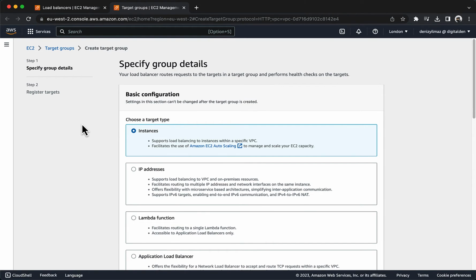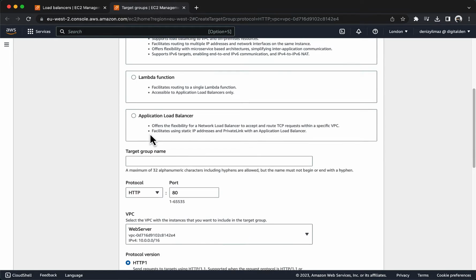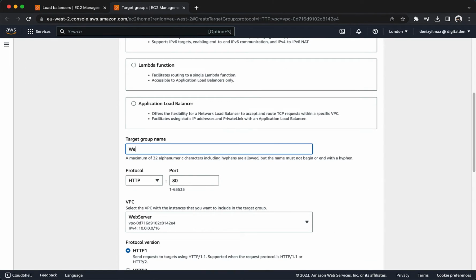Target groups define where to send traffic that comes into the load balancer. The application load balancer can send traffic to multiple target groups based upon the URL of the incoming request, such as having requests from mobile apps going to a different set of servers. Your web server will use only one target group. For choose a target type, select Instances. For target group name, enter web server app. For VPC, ensure that Web Server is chosen.